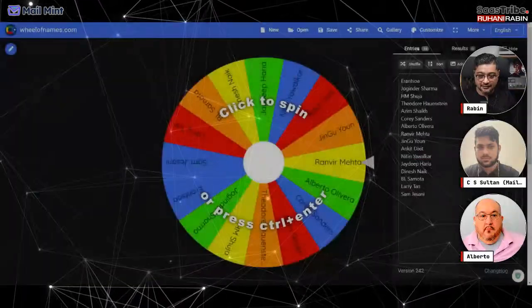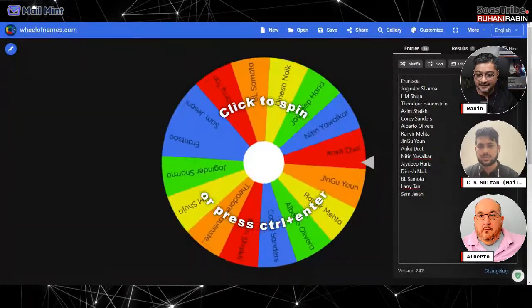I just prepared the wheel of names, so we can go about it. Give me 1 second to share my tab. I have already pasted the names, so even the founder of Flowmatic is inside there. This will be very interesting. Let me shuffle this. I hope you guys can see my screen clearly. Okay, there we go.